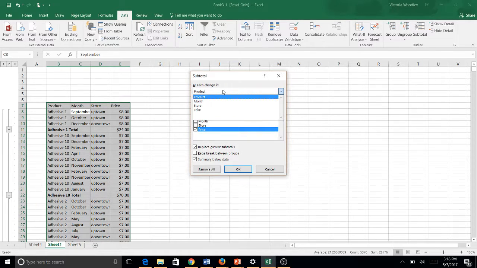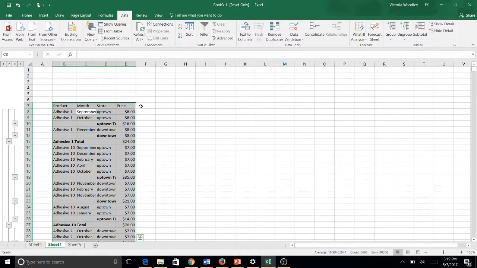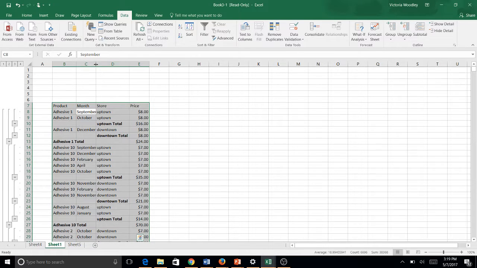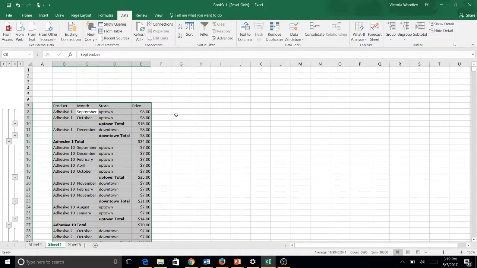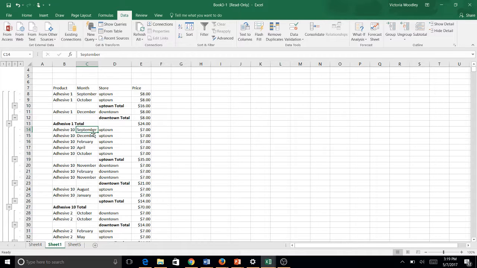So let's say I want to look at it for each store. I'm going to do the sum, and I'm going to do the price again. But instead of saying replace current subtotals, I'm going to uncheck that, and I'll press OK. And it's going to calculate. And that way, if I make each of these bigger, I not only have the subtotal for each product, but I have my subtotal for each area as well.